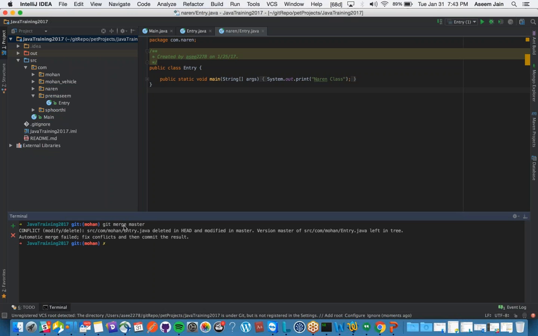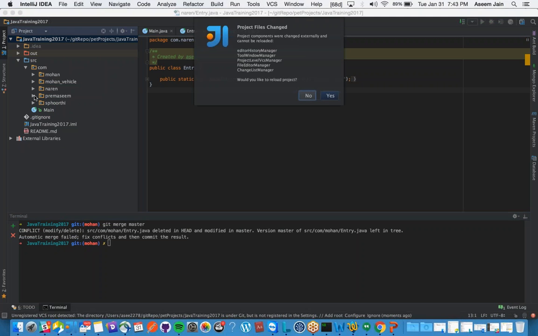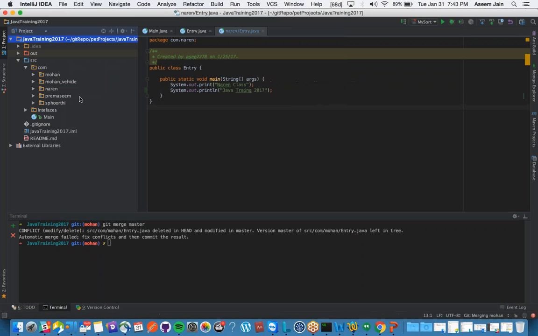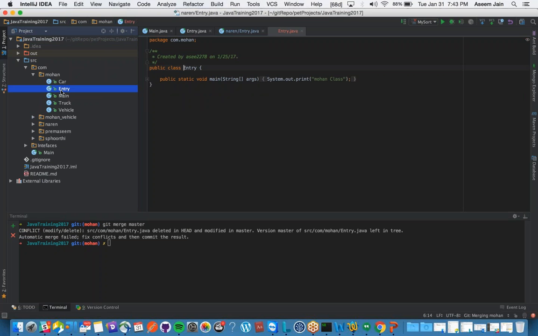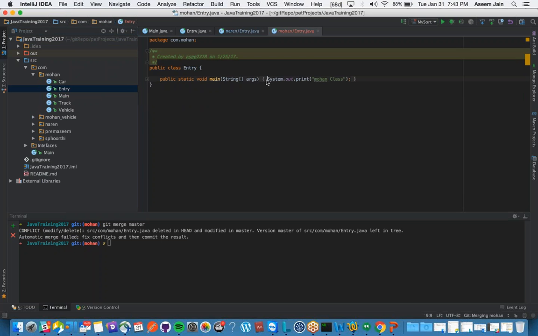Git merge master. Now it says there is some problem in the entry.java. Let's try to see entry.java, but there are multiple entry.java. So I think it had given us the source, right, sir? In Mohan entry.java we have some conflict. Yeah, so this one is the file where we had some conflict. So automatic merge has failed in Mohan entry.java.